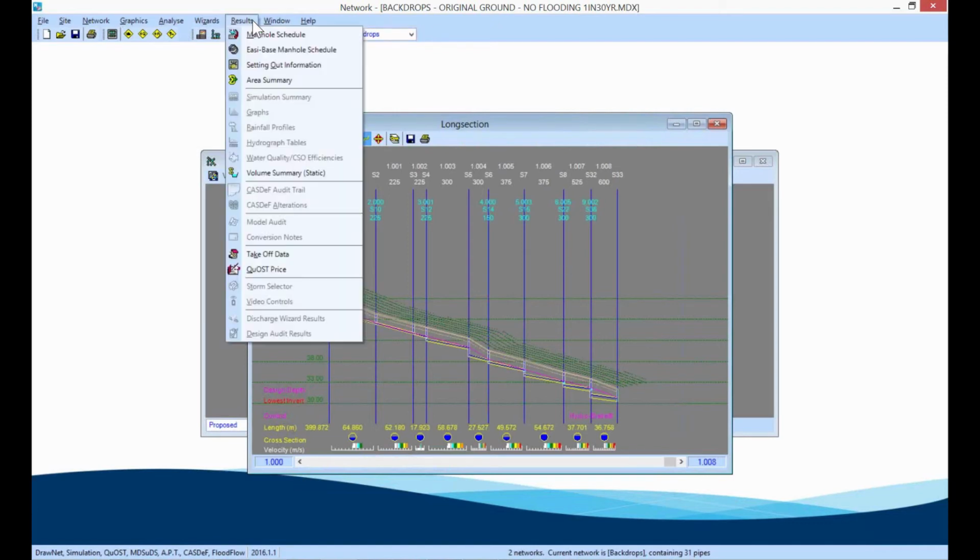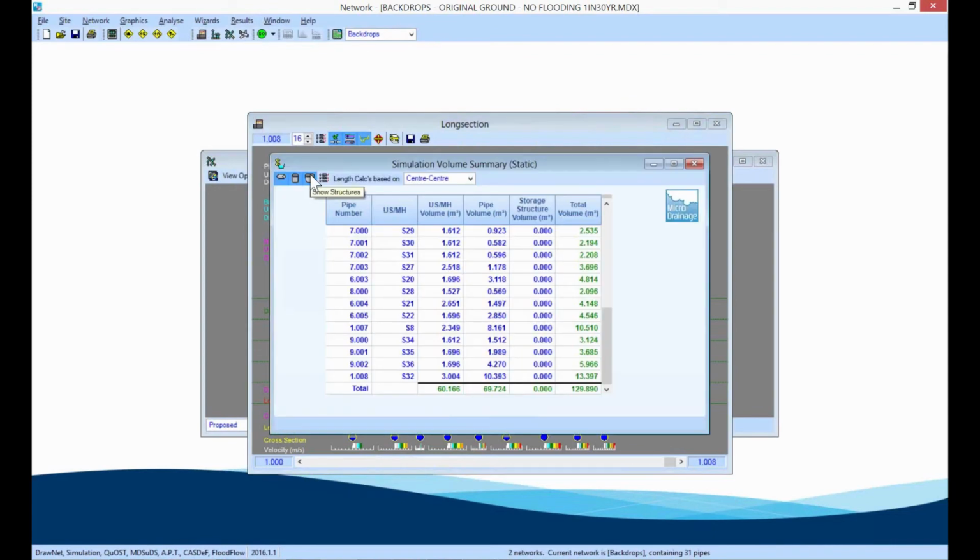If I have a quick look at the results, I've got something called the volume summary static, which displays the total storage that I've got at the minute. So I've not got any storage structures, and my pipe and manhole volumes are only adding up to about 130 meters cubed of volume. And I know that I'm not even able to utilize that volume at the upstream end of the network because it's too high. So really, I haven't got anywhere near sufficient storage.